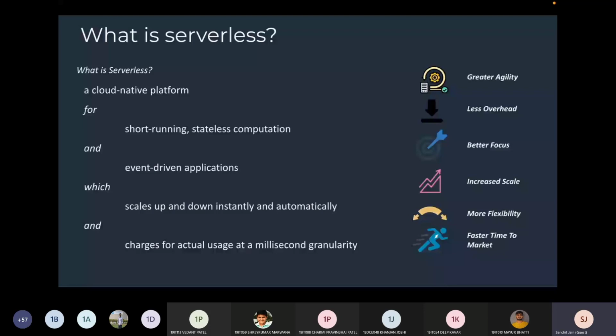And when should we use that? For short-running and stateless computation. Now, short-running is any function. You guys know programming languages and object-oriented programming pretty well.